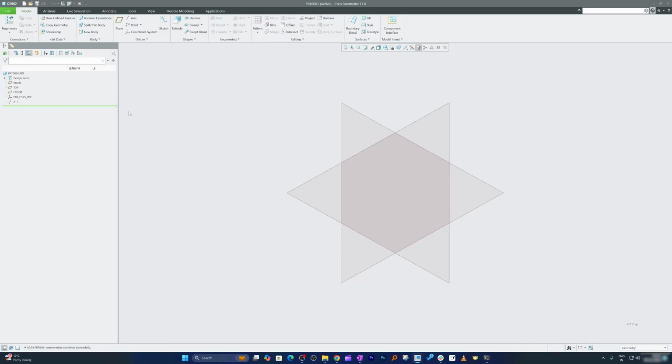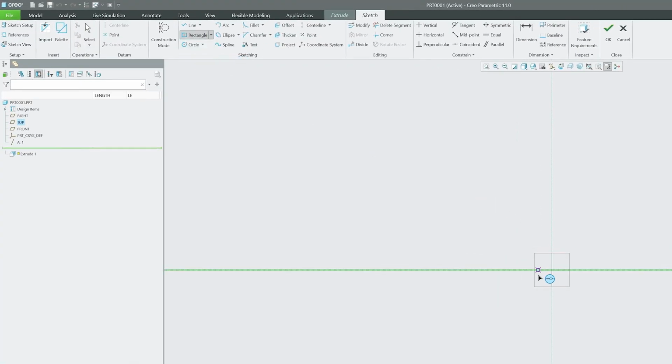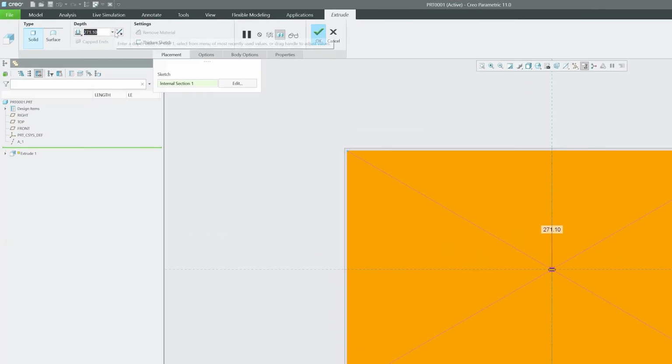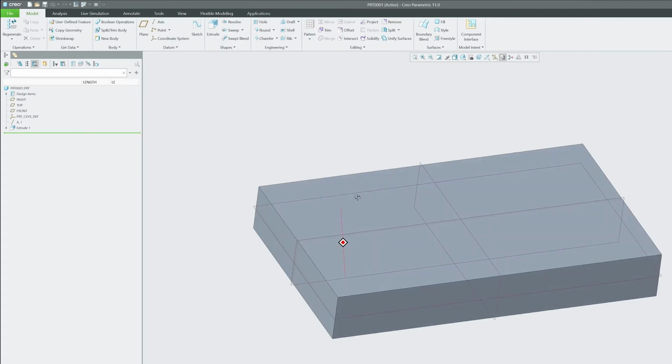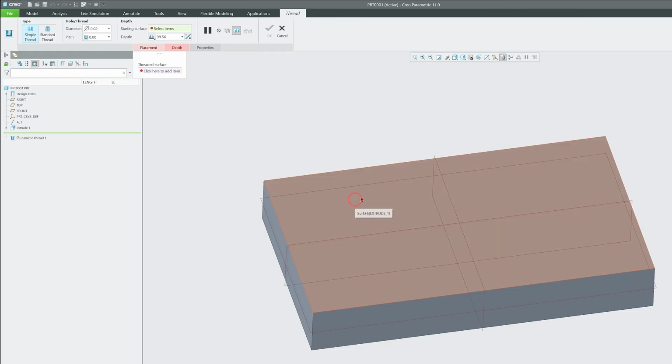Now let me quickly show you how we can utilize it. So for that, let me plot a feature here, and probably it would be extrude. And now you can keep it any depth. Okay, so now I would like to showcase a hole here. And instead of the traditional hole command, which you can find here, I'm gonna use this cosmetic thread. So let's click on it. Now let me select the starting surface where I would like to keep it, and also the threaded surface.